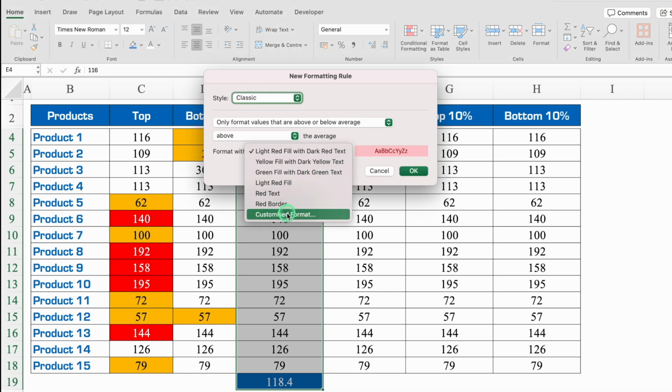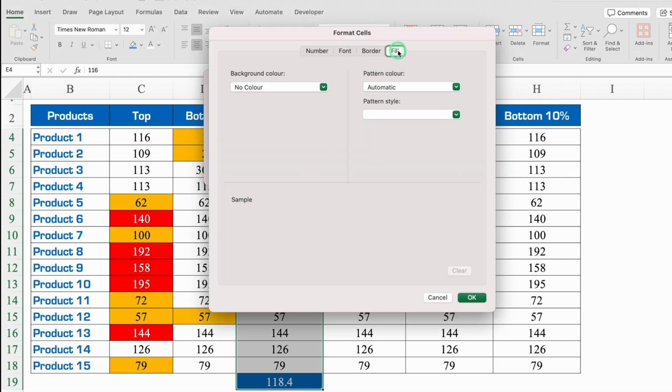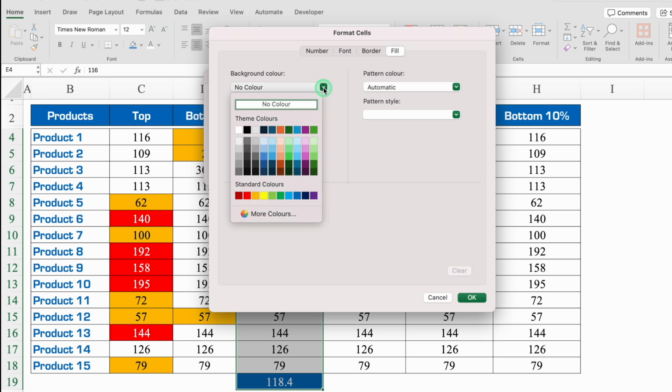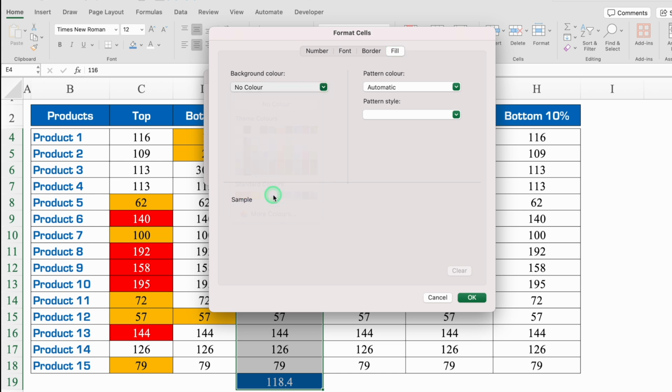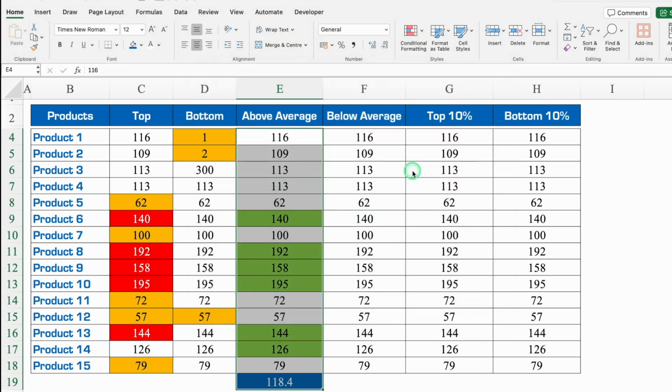We'll click on drop down, Customized Format. We'll go to Fill. We'll click on drop down and we'll select a desired color and we'll do OK. OK. So all the numbers which are above the average, means 118.4, got highlighted. Over here on top we have got 116. Let's do it 119. Enter, and it got automatically highlighted. Let's do it 110 and it's not highlighted.